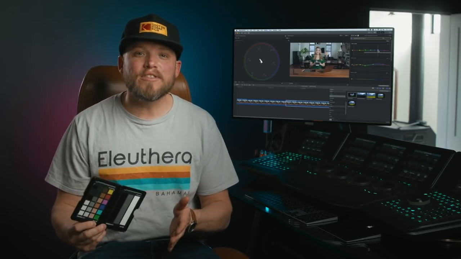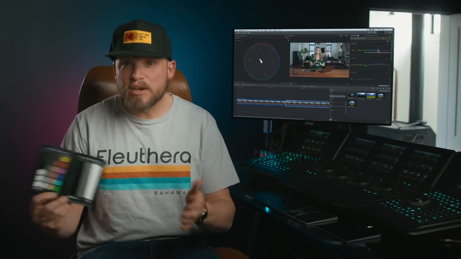So what do you think about color charts? Will this help your workflow? Let me know what you think if you think it could help.